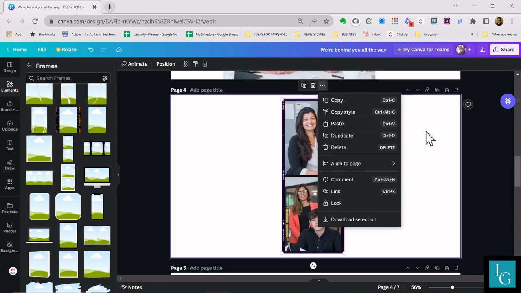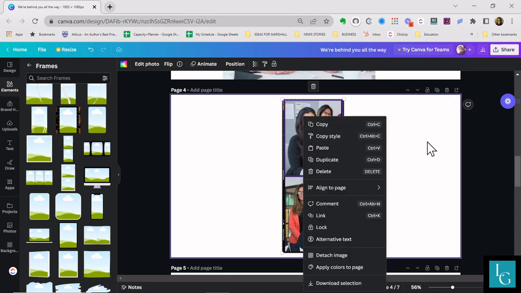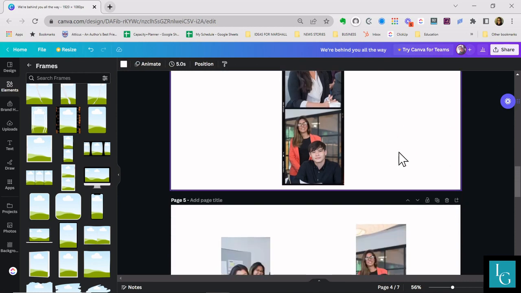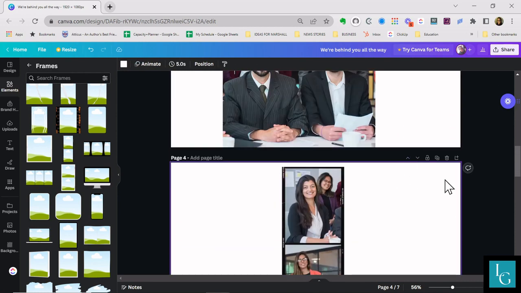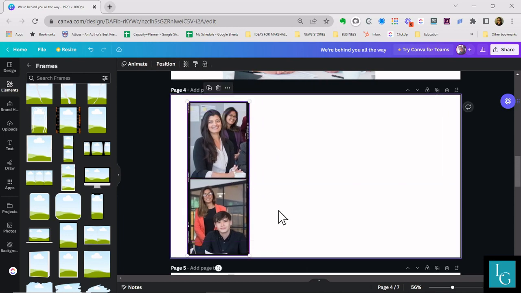It's not going to group for some reason. You're supposed to be able to group elements. It won't let me in this case, but that's okay. You can just go with this. Since it's a frame, it's not going to separate you. It's pretty much stickied.